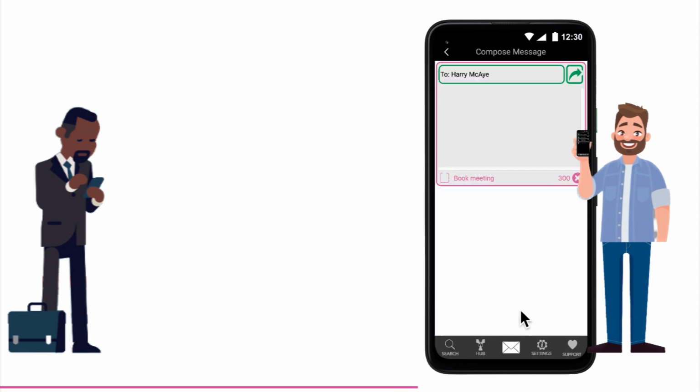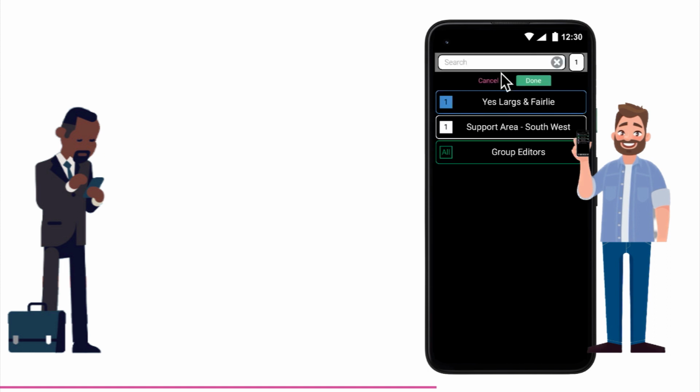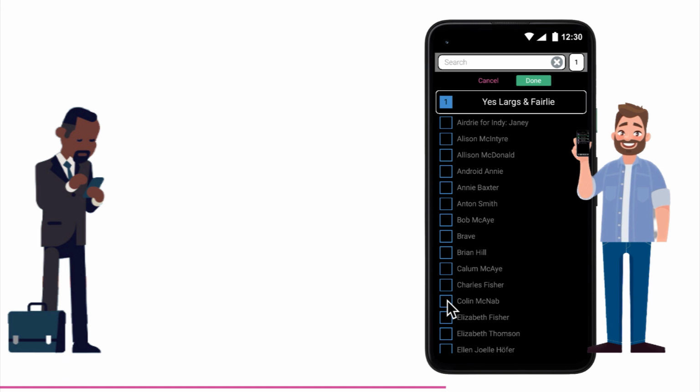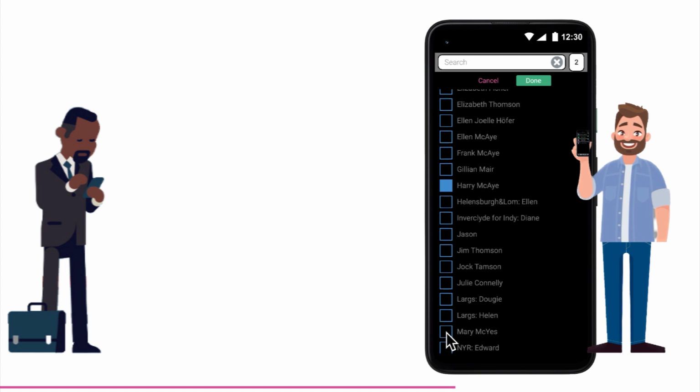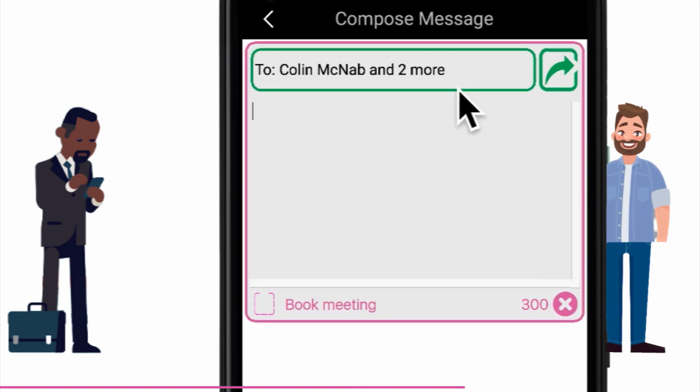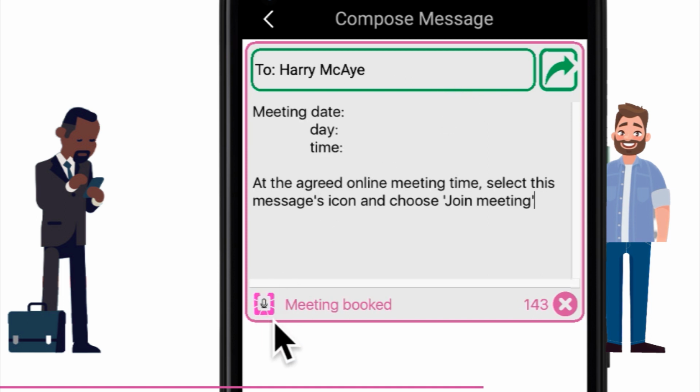If you have agreed to invite others to your meeting, touch the To field, select your group, and pick those to be invited. Now, select Book Meeting at the bottom of the page. If the meeting is just for the two of you, the ring icon will go pink. If more than just yourselves are invited, it will be multicoloured.